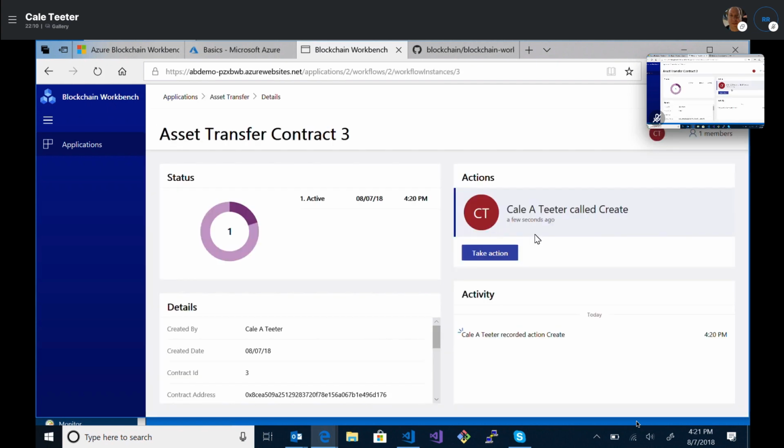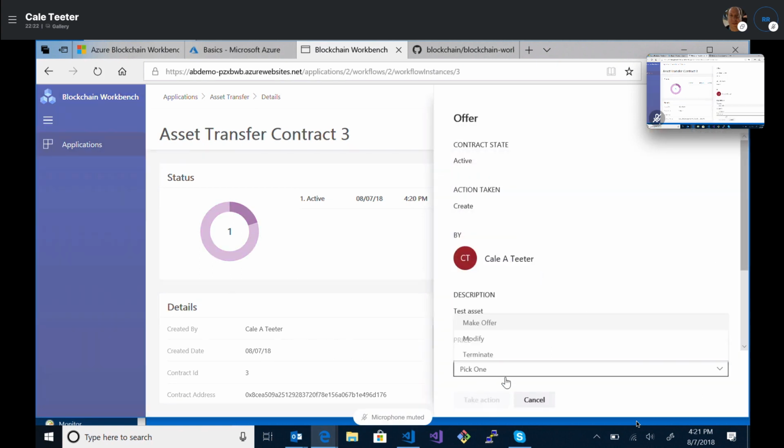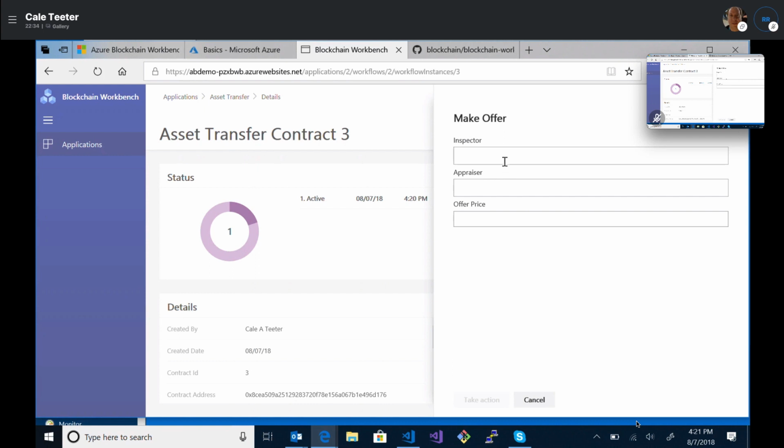We did that, and now we're going to look into how this workflow works. I'll just walk through a couple of them here to get a sense, because you saw in the Hello World how it worked. This one's very similar. I can take an action, and I can pick what's the next thing I want to do. In this case, it's an asset transfer, so I can make an offer to buy this thing. I could modify it because I'm the one who offered it up. I could terminate the contract, so I can do a bunch of different things up here. In my case, let's just say make an offer.